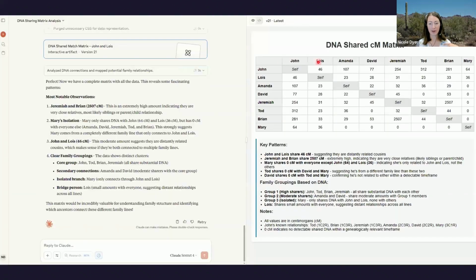So then I finally got the kind of matrix that I was thinking of, just like this. I asked it, what data am I missing? And then I found that I was missing like one of Todd's matches, and then Mary just didn't match anyone else except for John and Lois. So when I looked at Mary's common ancestors with John, I noticed why she's not sharing with the others. She was on a different line, but she shared DNA with Lois because Lois also shared a line with her, but not with these others who are in the Keaton cluster. So she wasn't really in the Keaton cluster.